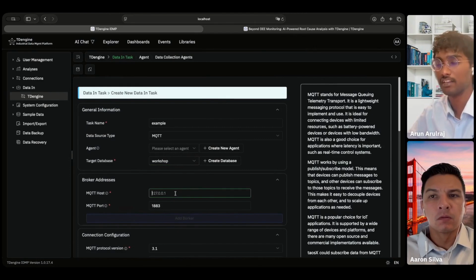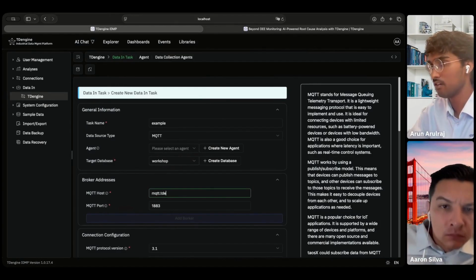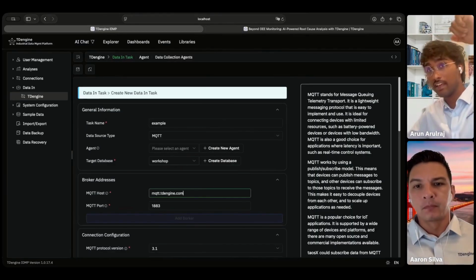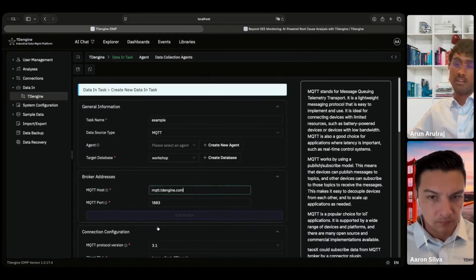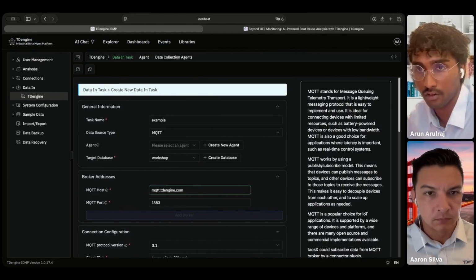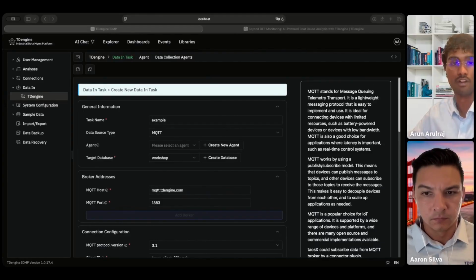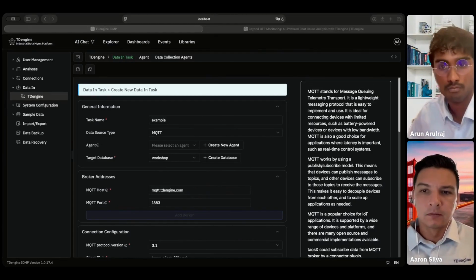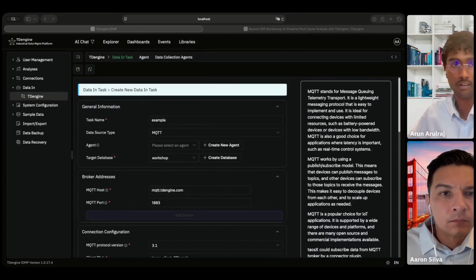Awesome. Once that database is created, Aaron, do you mind pasting in the MQTT host, which is just mqtt@tdengine.com. Aaron is going to put that in the chat so you can easily copy and paste it. That is what you are going to connect to. It's our very own MQTT broker, mqtt@tdengine.com. Okay, yeah, just put it in the chat. Cool, awesome. So you can hook up to our broker through mqtt@tdengine.com, and it's going to contain all your data points.